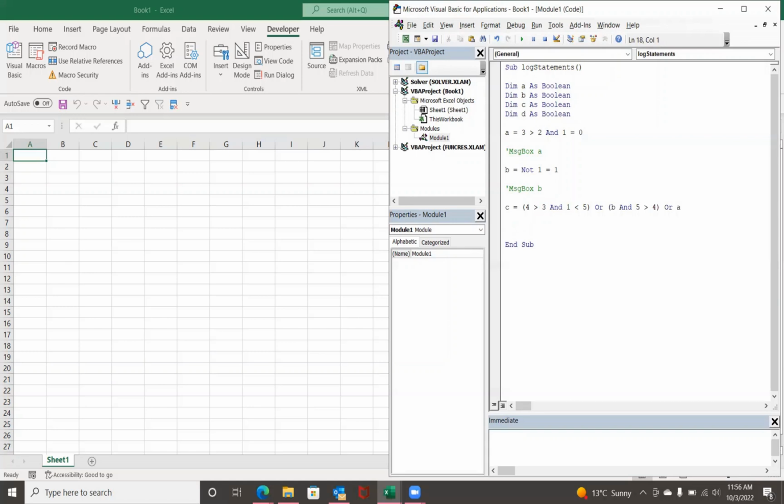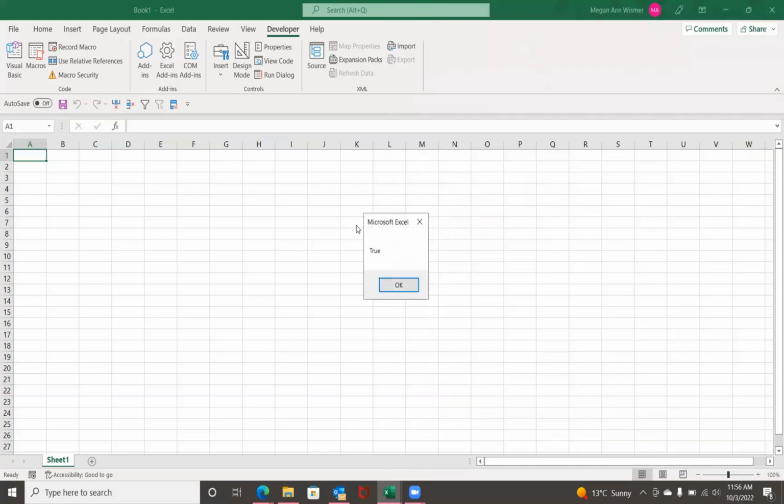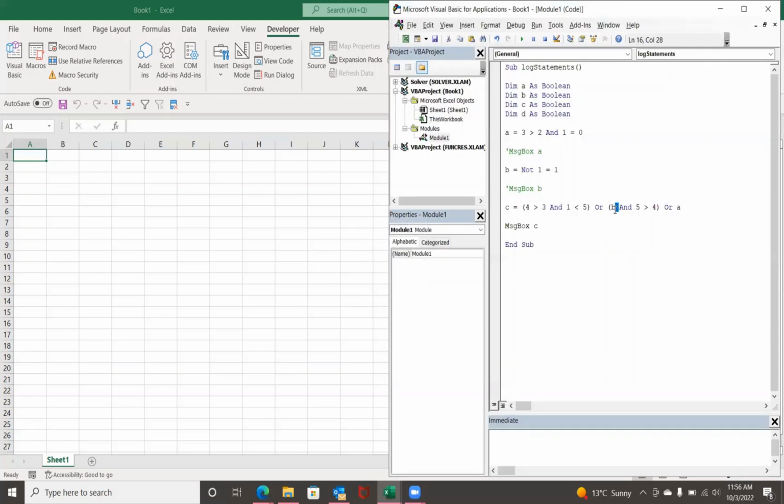Okay, so if we do a quick message box of C to see the output, we see the value is true. So basically with B here, we're calling our variable of Not 1 is equal to 1, and then same with A. And it doesn't matter that these guys are false over here, since we're using this Or connector. With this one being true, that's all that really matters, and that's why we're getting an answer of true in our message box.